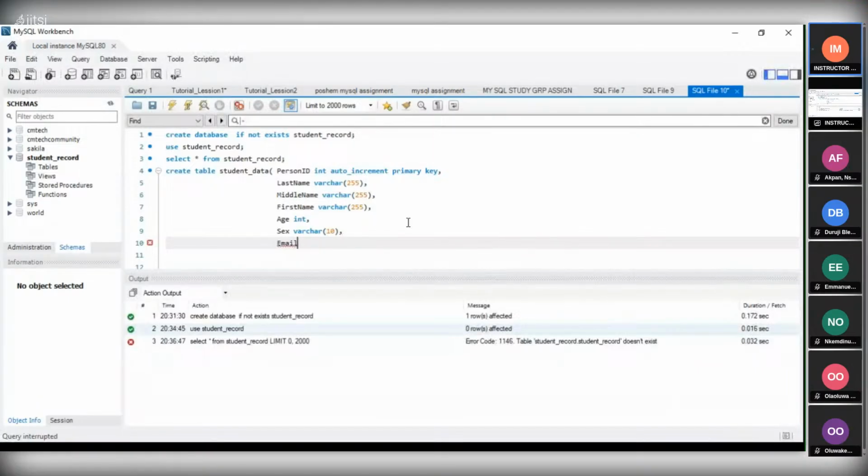Email. So our email should contain varchar of 250, 255. Now address, and country.